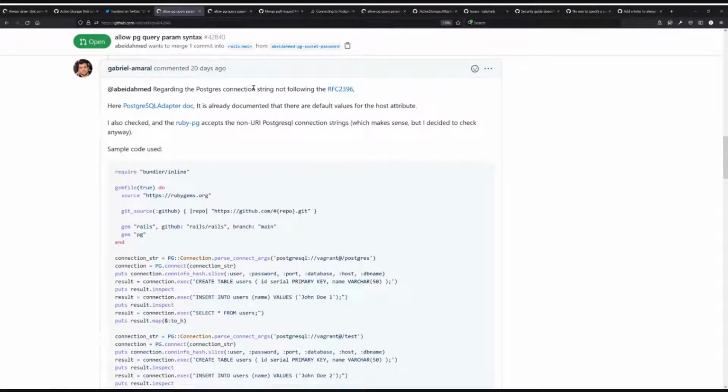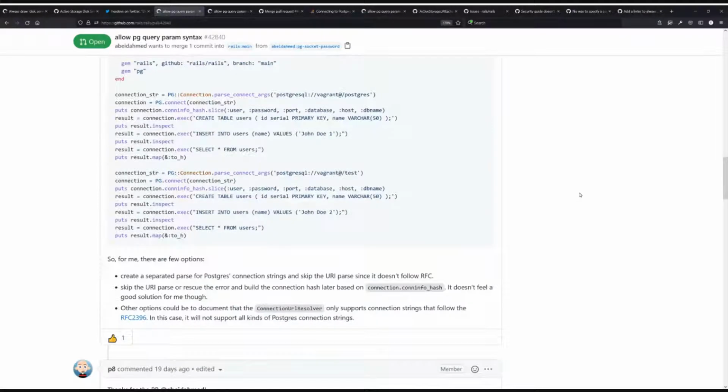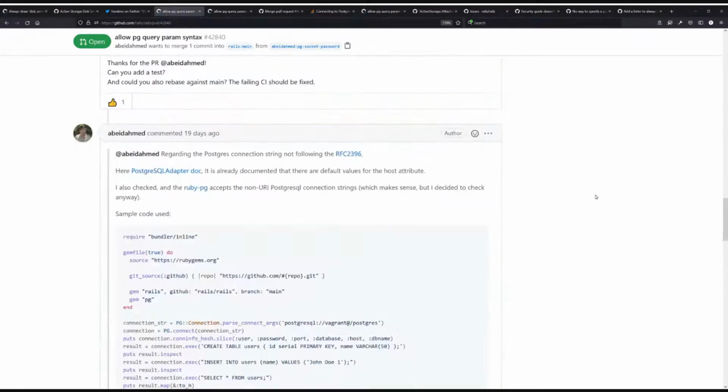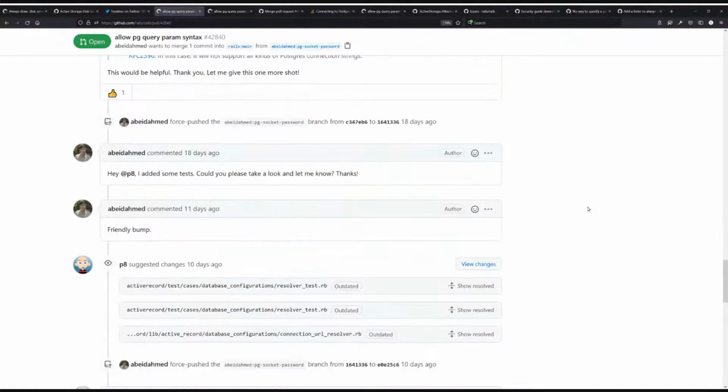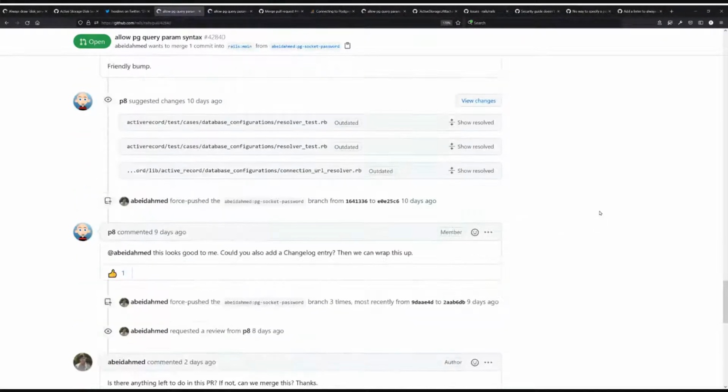But you can see that it has a lot of discussion on that already, here in the PR. So I would assume that they are already working on that. So maybe it makes no sense to work on that. And they already got lots of reviews. Friendly bump. Interesting.